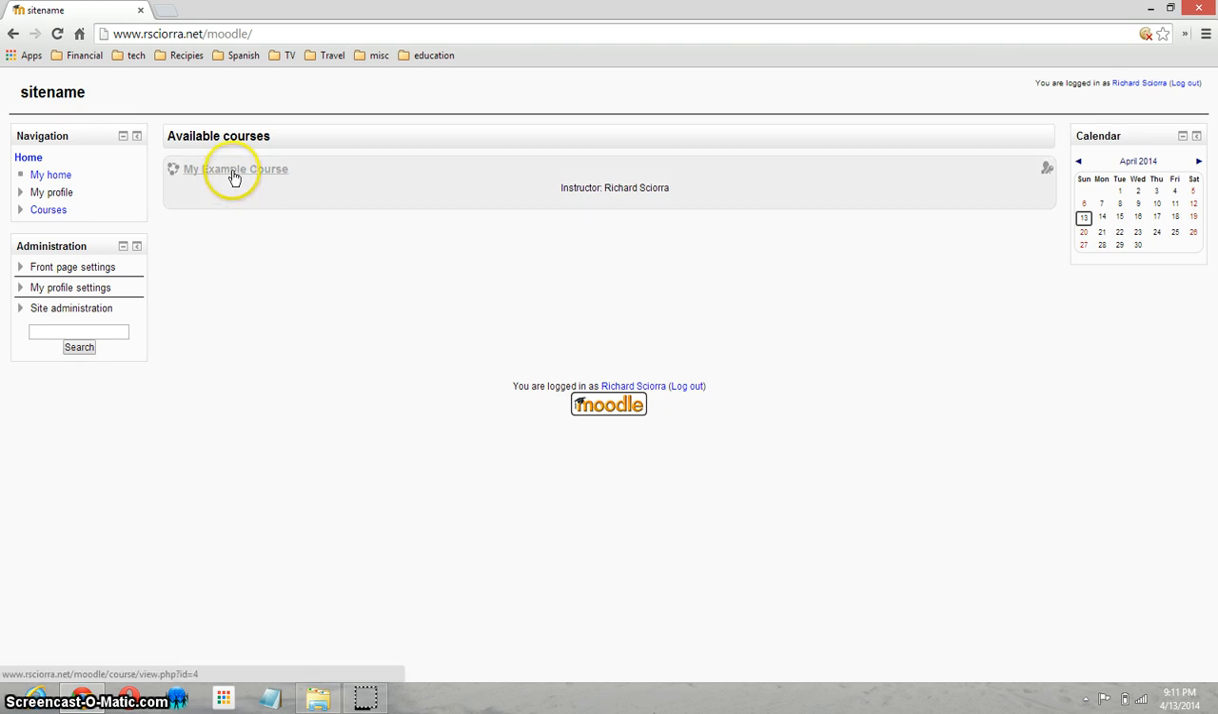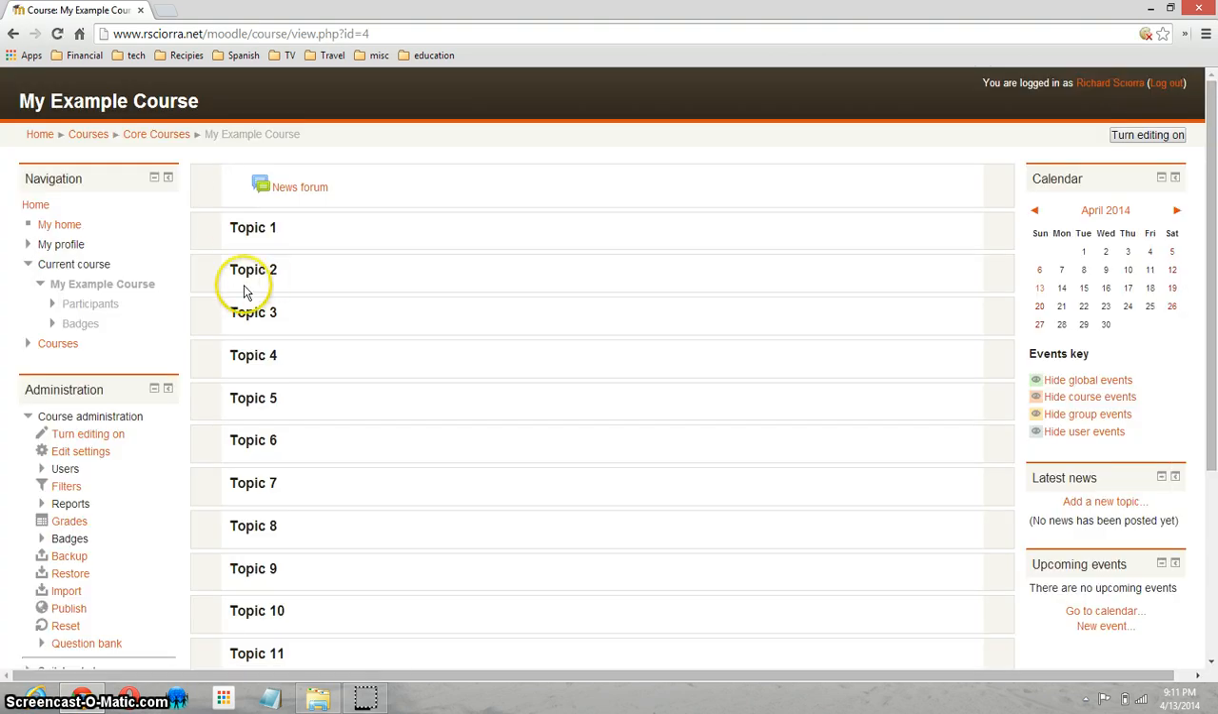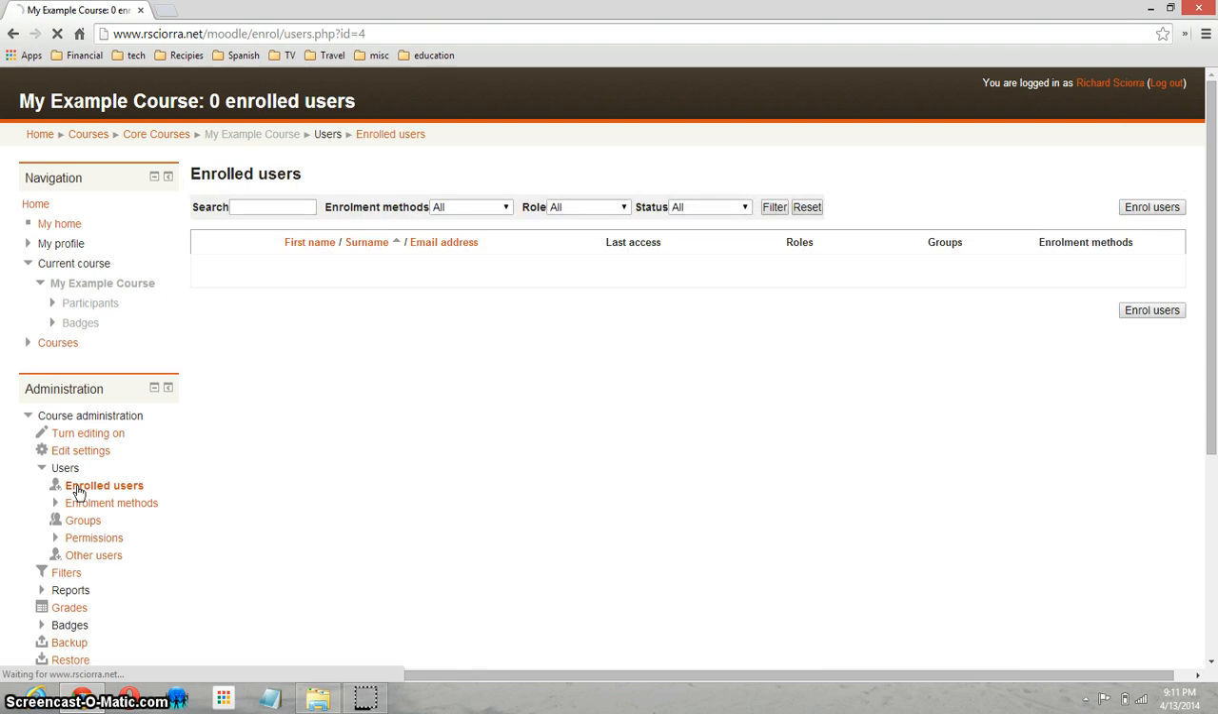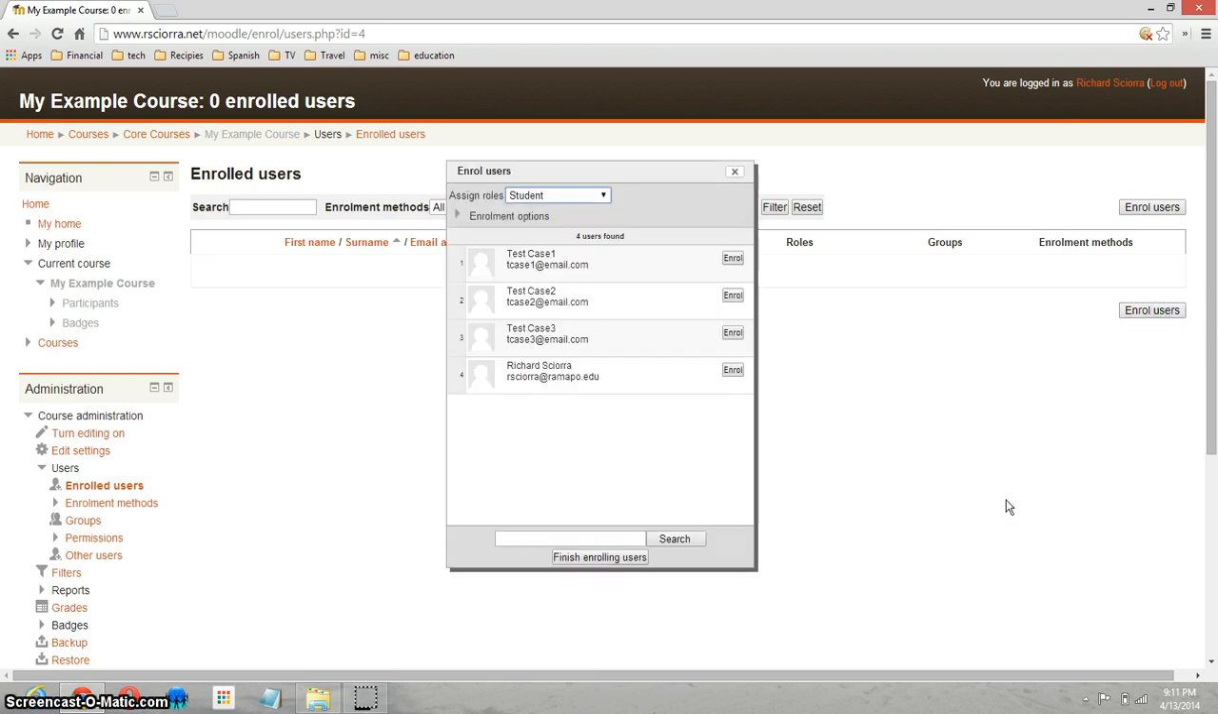So to do that I have to enter the course. And once I'm under course administration, I'm going to click on users and enrolled users. Now you can see that no users have yet been enrolled in this course at all. So I have no students in the course, no teachers, no one. I'm going to click the enroll users on the right. And these are the 4 that are available to me through the system.